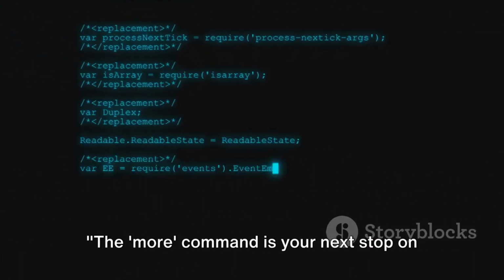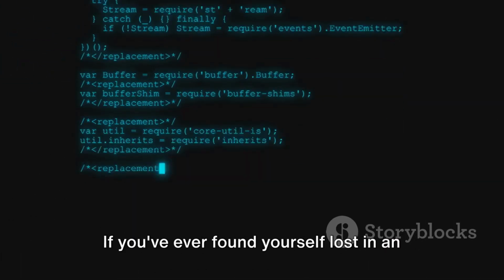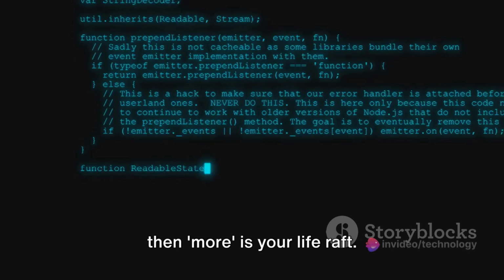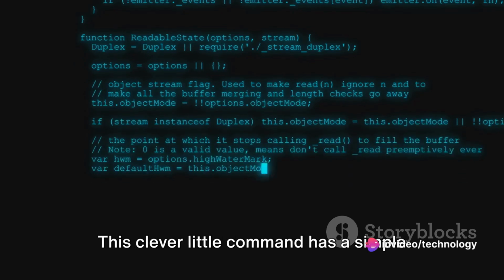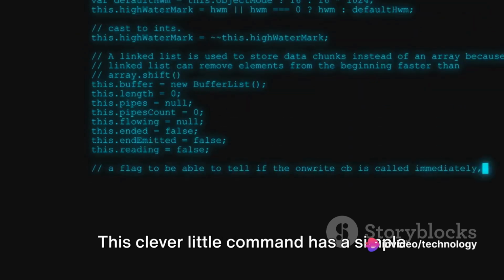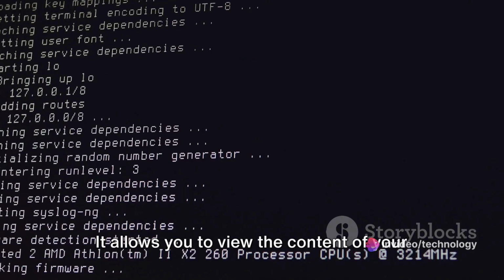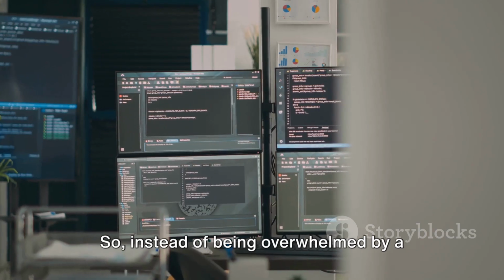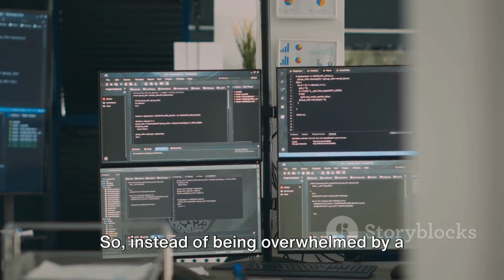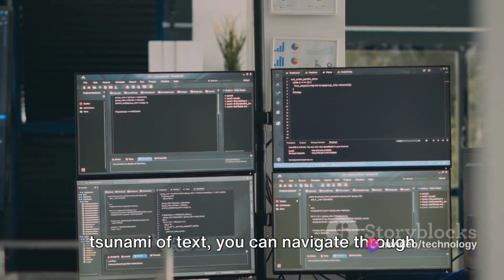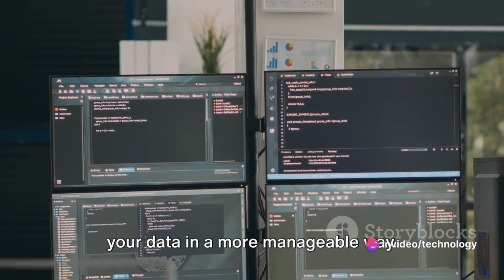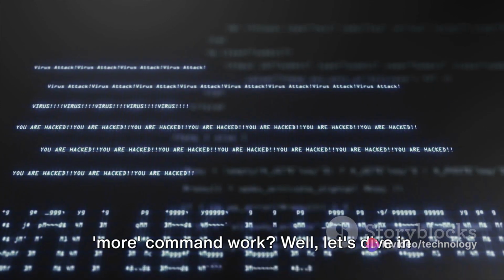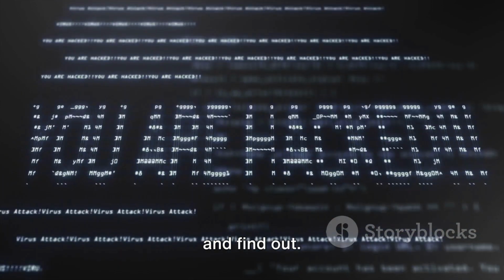The more command is your next stop on this DOS tour. If you've ever found yourself lost in an ocean of text after running a command, then more is your life raft. This clever little command has a simple but invaluable function. It allows you to view the content of your command output page by page. So, instead of being overwhelmed by a tsunami of text, you can navigate through your data in a more manageable way. Now you might be wondering, how does the more command work? Well, let's dive in and find out.